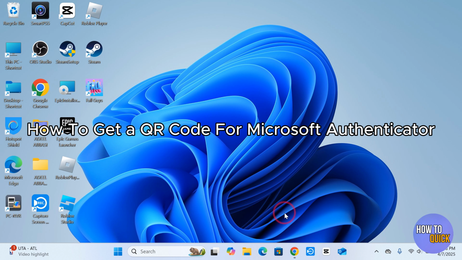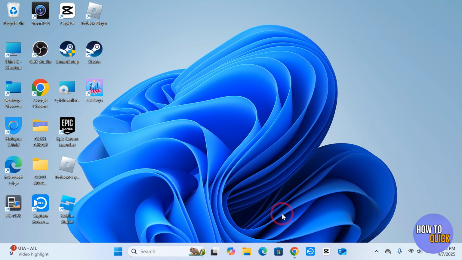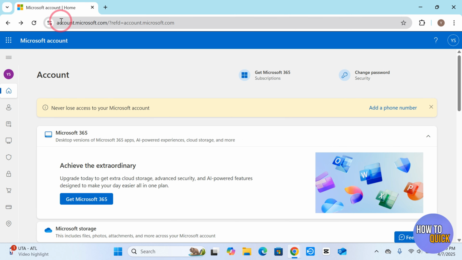Hi guys, in this video I'm going to show you step by step how you can get the Microsoft Authenticator QR code, so let's dive in. So first you have to open your browser, and on your browser you have to search for account.microsoft.com, and then it's going to bring you to this dashboard.